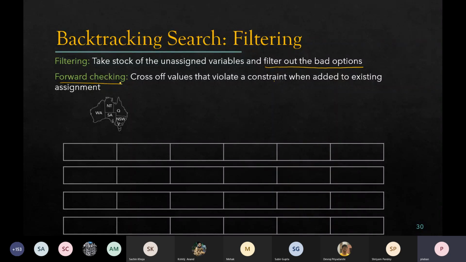So basically, while we have assigned a value to a variable, we check in the constraint graph in a forward manner to see whether other variables have any effect of these assignments. And as an effect, we will strike off the bad options. So let us try to visualize what I'm trying to say.